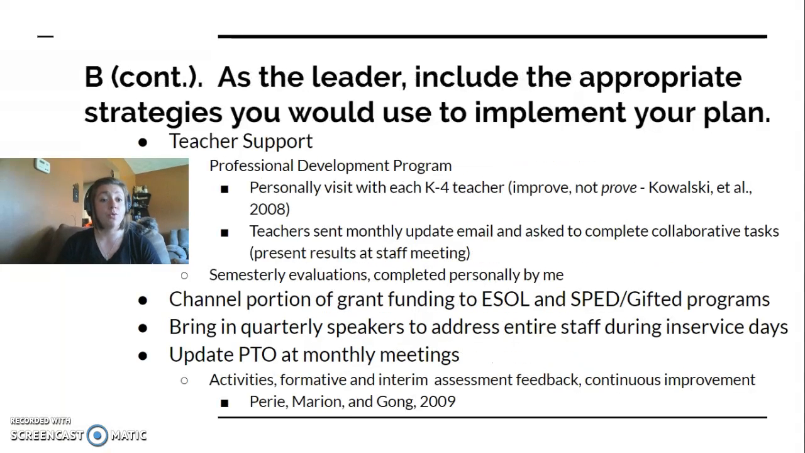In order to support my teachers, I want to implement professional development programs and use some of this grant funding in order to make some of these changes and get the ball rolling in that aspect. So personally, I want to visit with each K-4 teacher. As Kowalski and friends taught us earlier, we want to improve, not prove. So I'm not beating teachers with data. I'm just talking to them about the places where we can grow and improve.